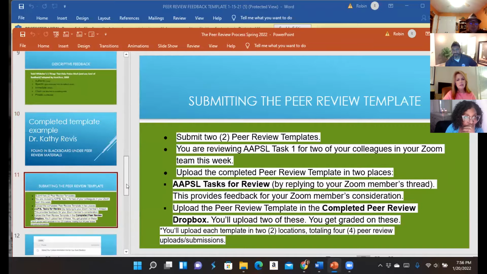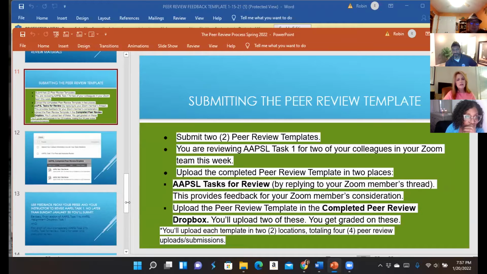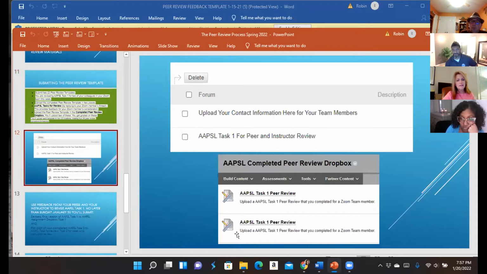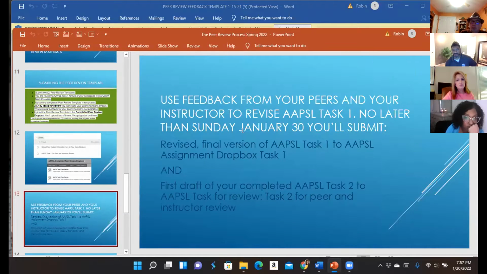So just remember that you're going to submit 2 templates for 2 different peers. And then you're going to upload those in 2 places: in the task review by attaching that to your Zoom members thread, and then also in the completed peer review Dropbox. And this is where you will get your grade. And that again is a picture of the peer review Dropbox. So this is all due no later than January 30th.